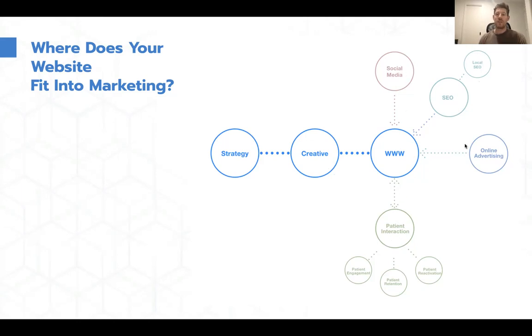So yes, we can drive potential patients to the website, but you've already got a database that you've built up over many years, and how can we get them back to the website or get them rebooking in? And we do that with engagement, retention, reactivation, through emails and SMSs.